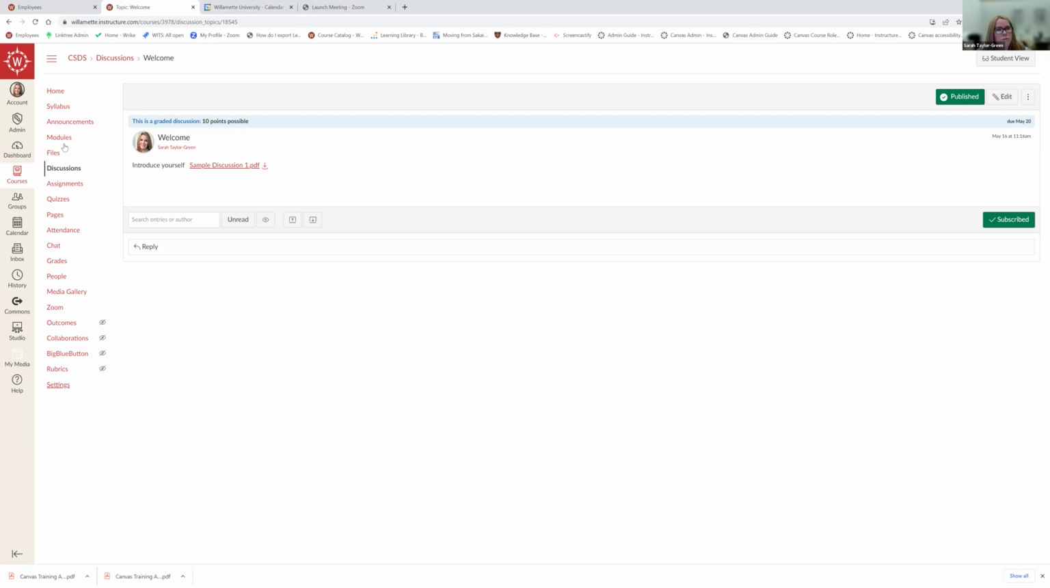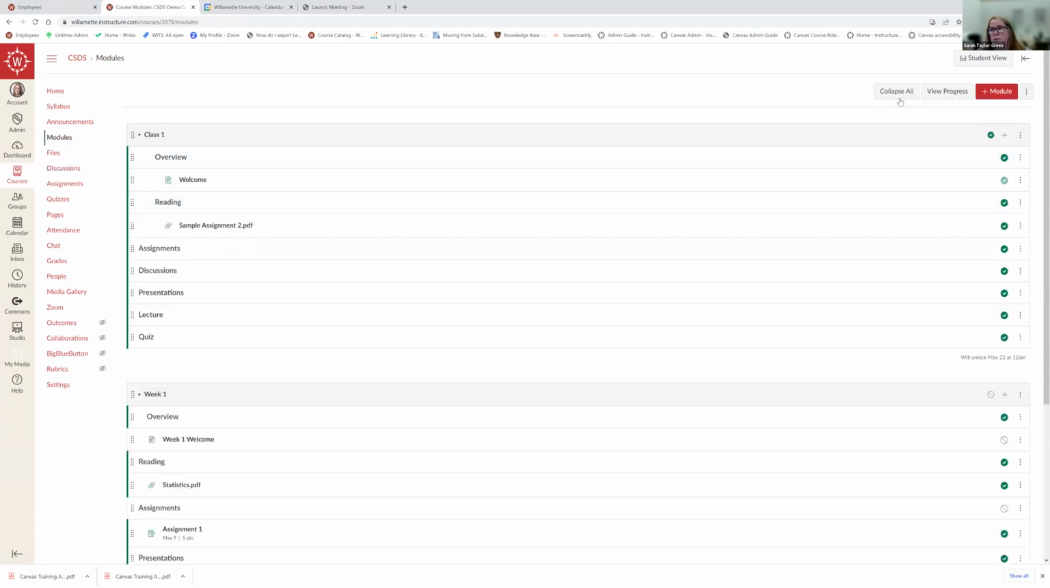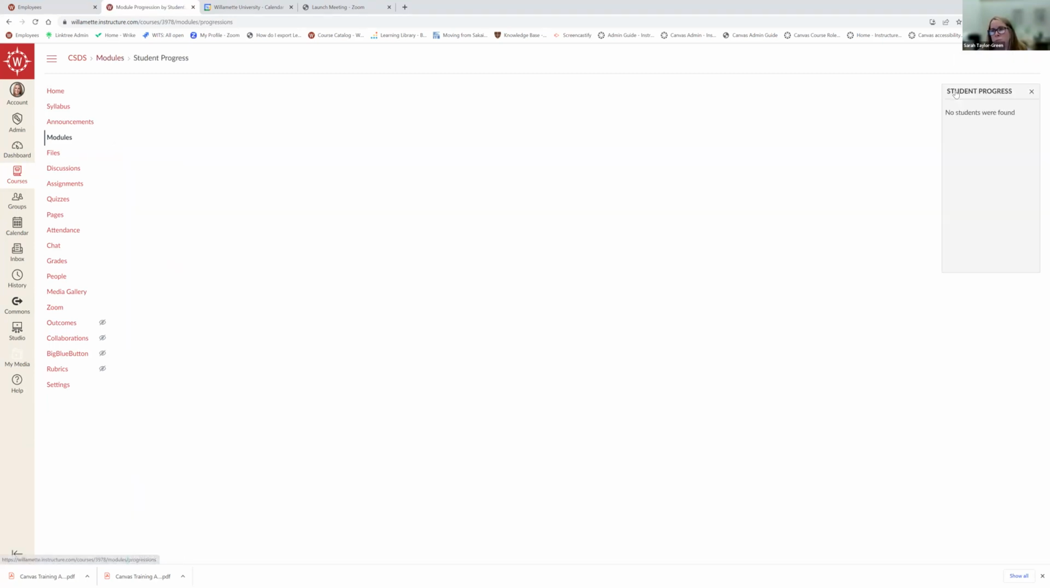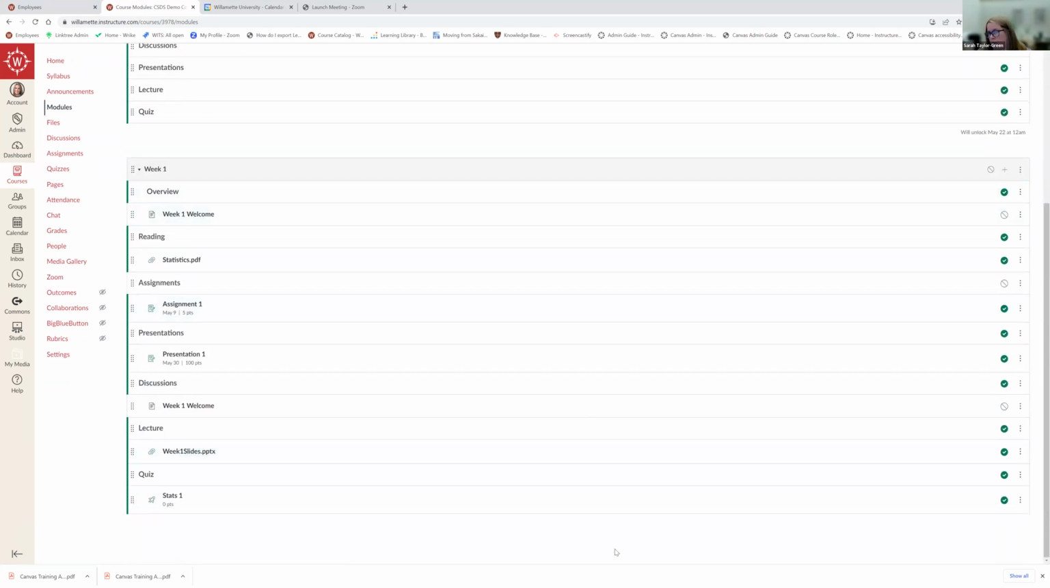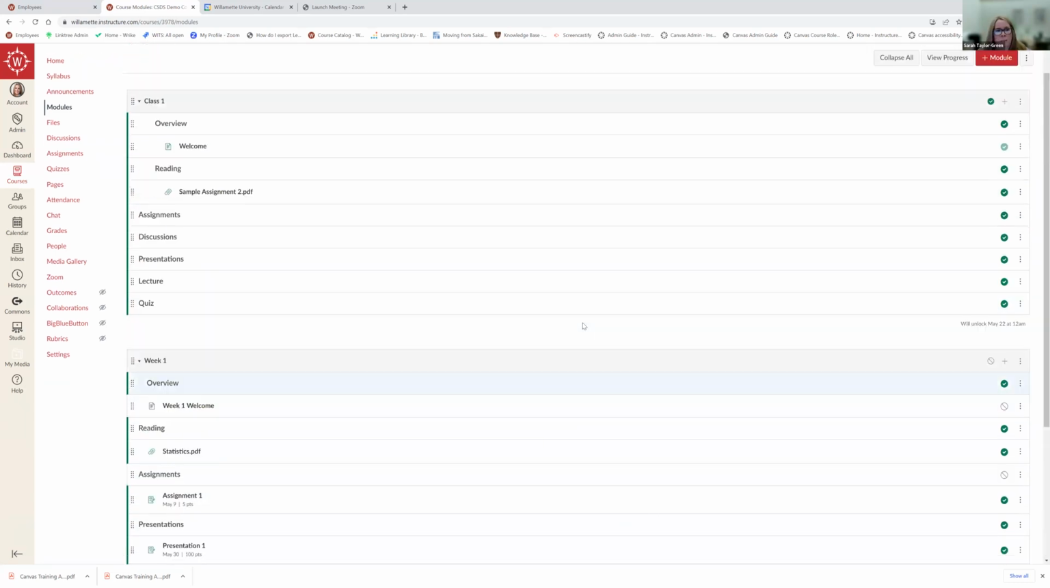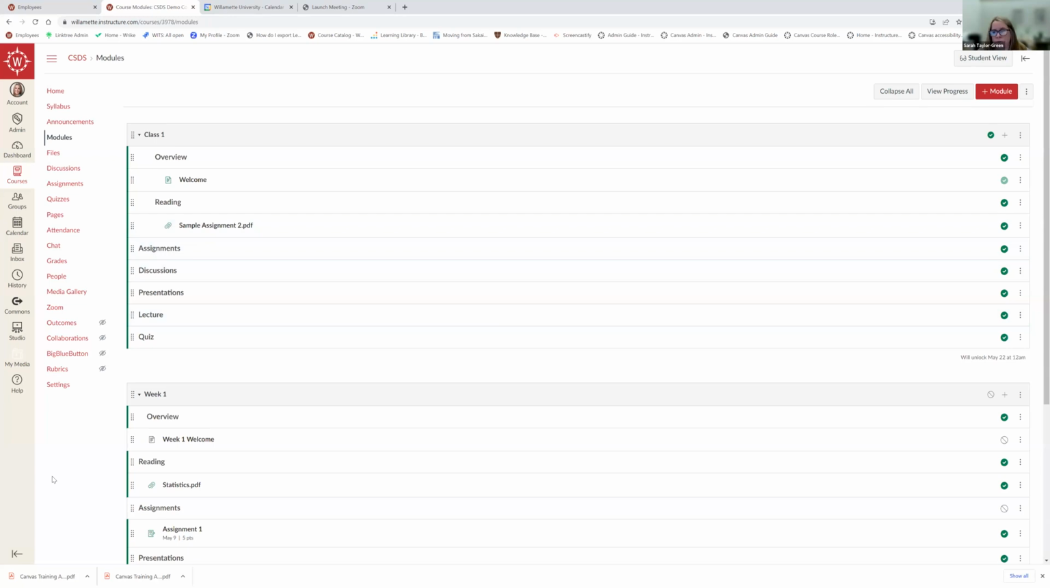Now, one thing in modules to show you, you can look at view student progress in modules. Once you're in your modules, you can click view progress, and it'll show you, your students will populate on the right here, and then you can click on them and you would be able to see their progress with all the content that you loaded in a module. So that's a useful setting as well.